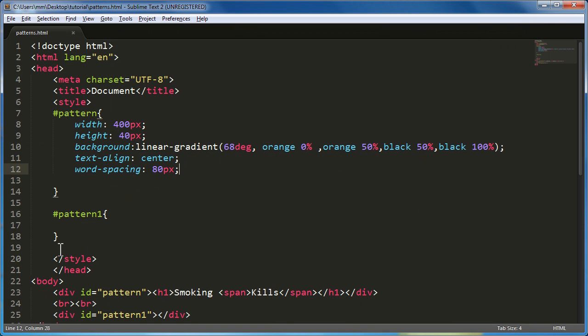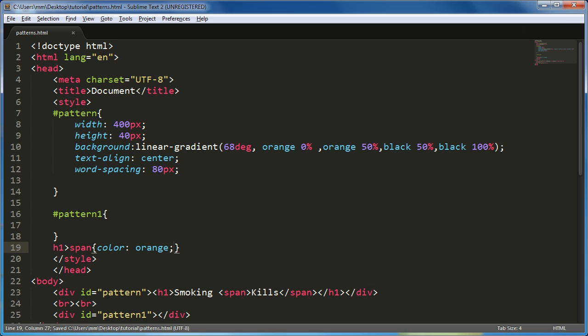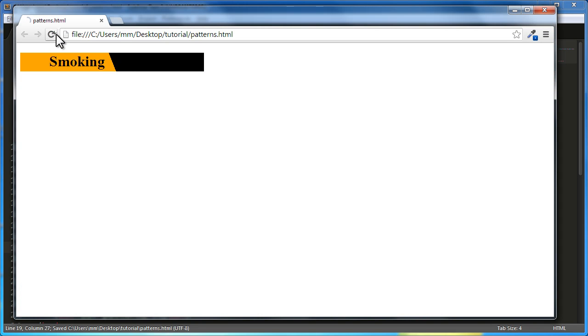I'm gonna create another rule out here in line number 19. Let's say I'm going to target all span tags that are the direct children of H1. And I'm going to use the color property and set the color to orange. It's so simple, people. Let's see the result. Let's save the document, bring the browser up, and refresh. And you can see the other word too.